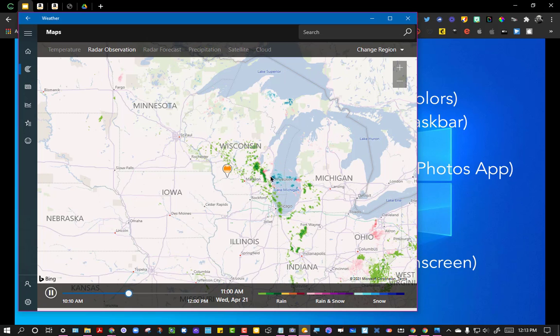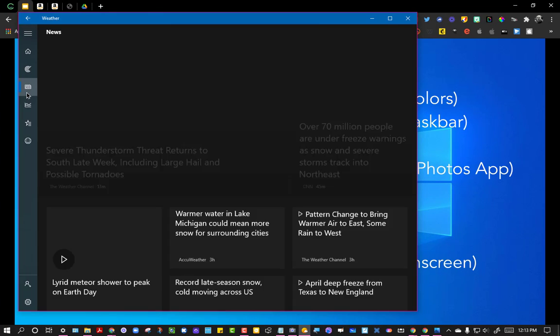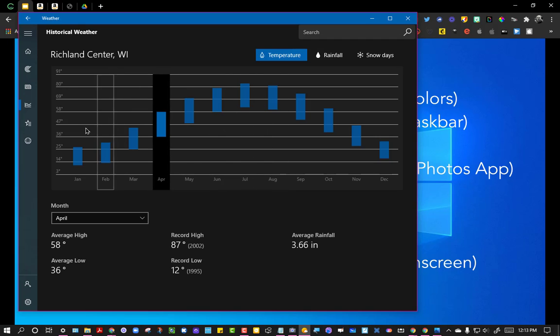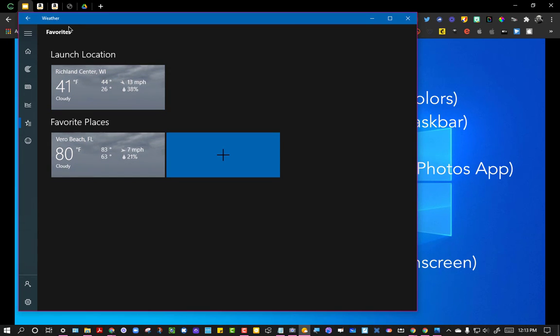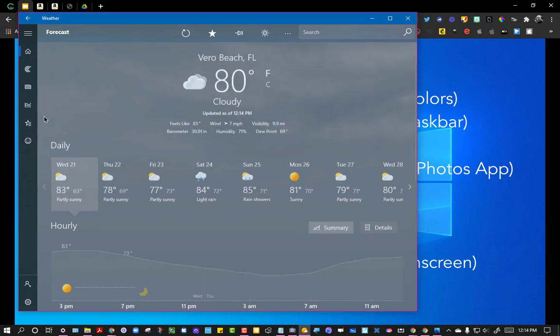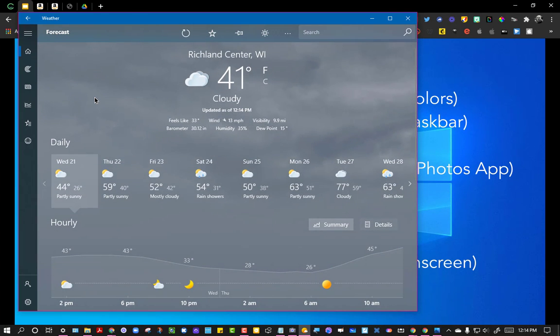precipitation maps. Got a little snow over the lake today. You can get weather news right here into this app. You can also see some historical data of what's going on. And you can also choose different locations. I like to think about Vero Beach. I have family that lives there. Oh, look at the difference of that. Boy, 80 sure would feel good right about now compared to our 41 here in my current location.